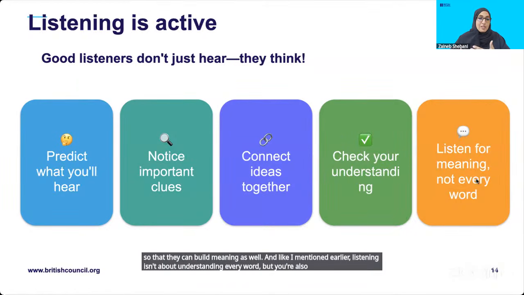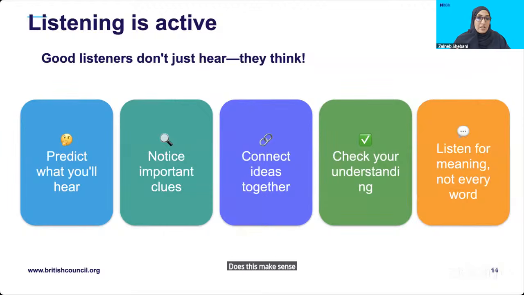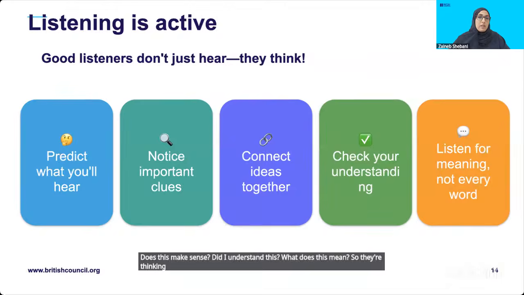It's an active process. You want to make sure that they are asking themselves, does this make sense? Did I understand this? What does this mean? So they're thinking also while they are listening. And then finally, listening for meaning and not listening to every word.